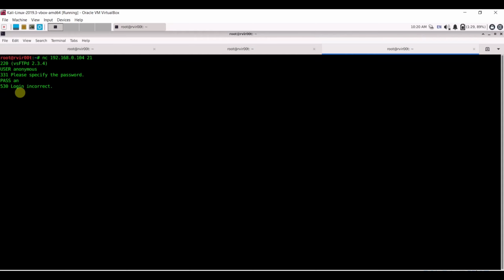Login incorrect. Why is it showing me that? Because I think I put a space after the username. Let me try this again: user anonymous and hit enter. Now you have to specify the password. Let me check. Yeah, now you can see I got logged into the console with the nc command as well.